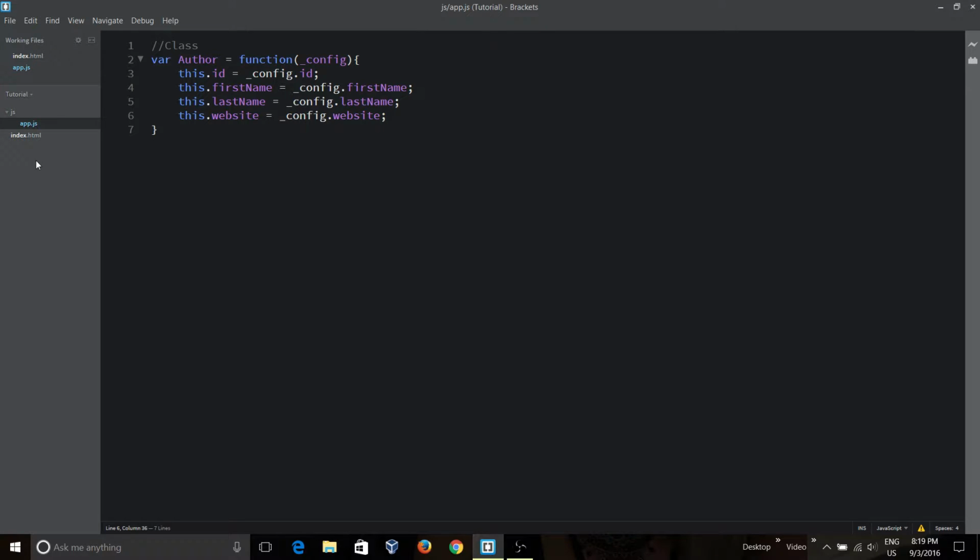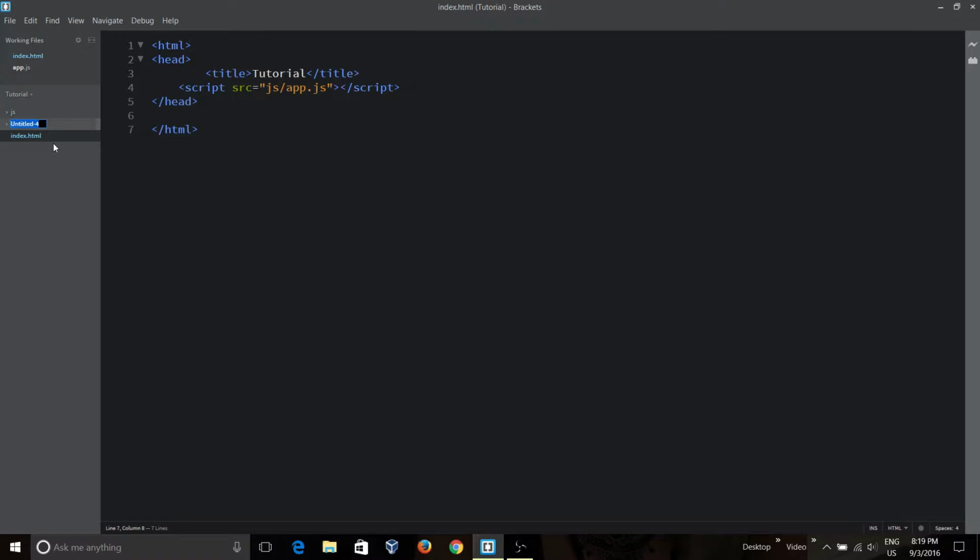So let's go and create a folder here. I will just create the data files, a new folder called data, and within that I create a folder called author, and within author I will just create a new file called a1. So let's say a1.json.